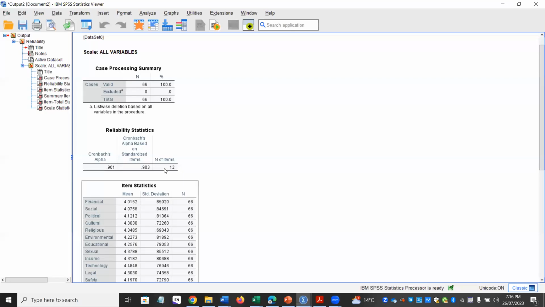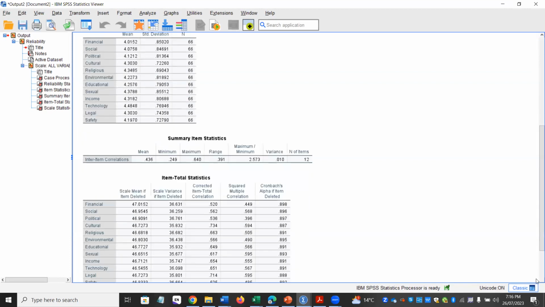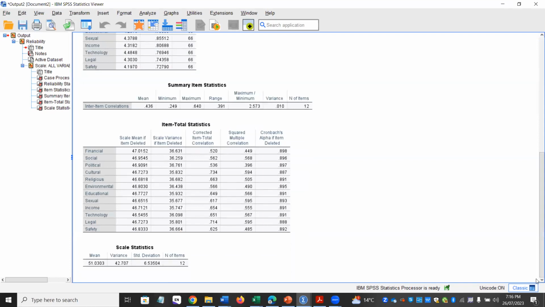But in some situations where you run this, you will not get 0.7 or 0.8 or 0.9. You may see that it is maybe somewhere around 0.6 or 0.5. So what do you do? In that case, you can scroll down and come to Item-Total Statistics. Normally you see some of the items standing out. Here you can see that they are all Cronbach's alpha if item deleted, and they are almost in the same range, around 0.8, 0.9.